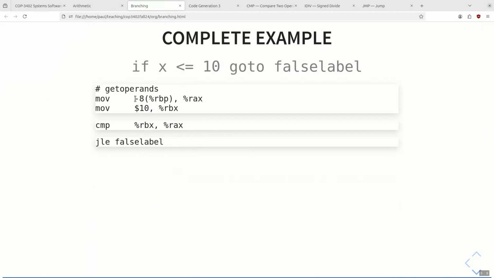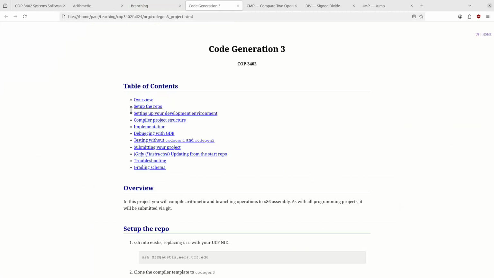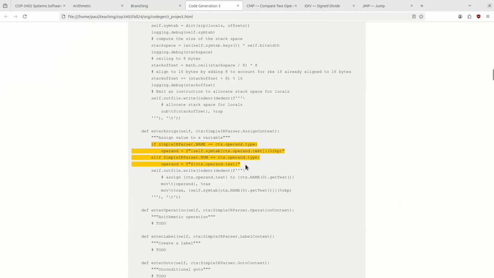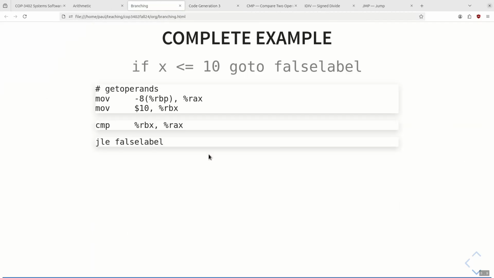So the code to do this is basically given to you in enter assign. I've given you enter assign, and the code in there actually shows you how to check the ANTLR operand and determine whether you need to do an offset or an immediate value. Did I give it to you here as well? Yeah, I gave you this code. This code will check for you whether the operand is a name or a number, and it'll actually give you the string of either the load or the immediate value. So you can check enter assign for how to do that. Okay, so that's the conditional.